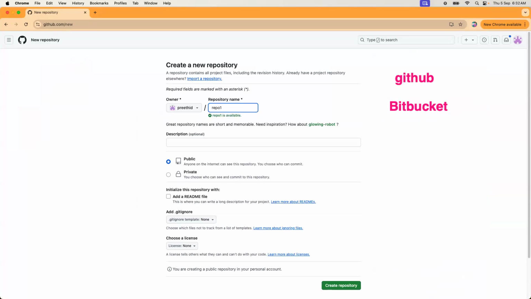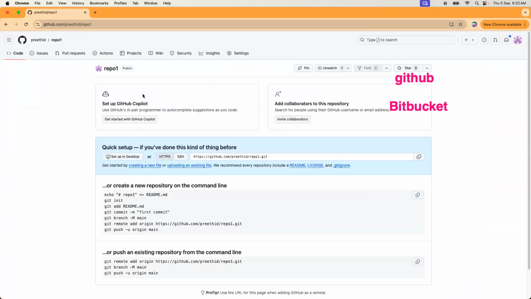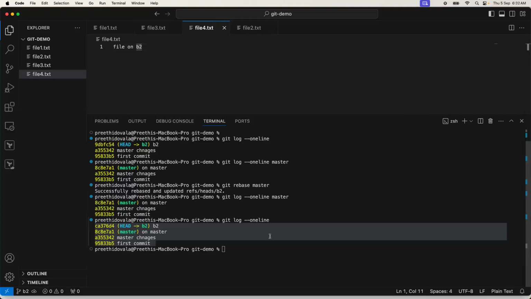Let's say I'm giving the name as repo1. I'm creating a public repository. You may create a dummy README file, or else I'm just creating a repository here. This serves like an address. Do you see here HTTPS? You can connect via HTTPS or SSH. We'll be connecting via HTTPS. So copy this URL, go here.